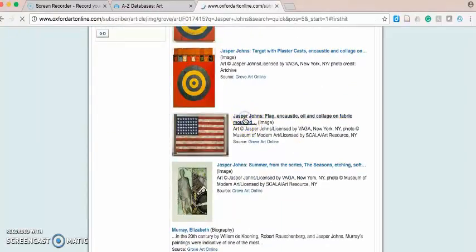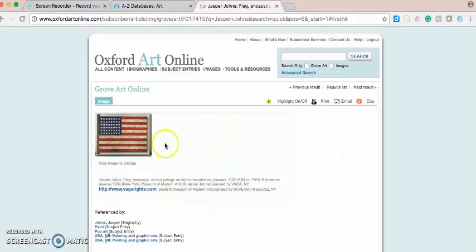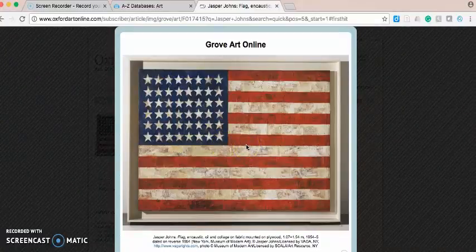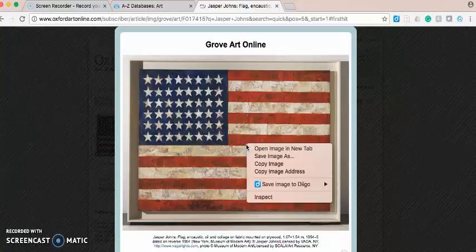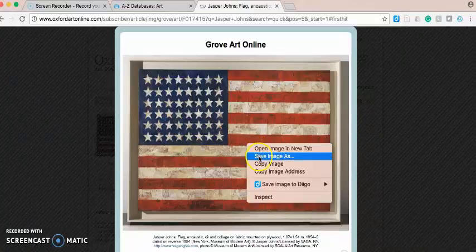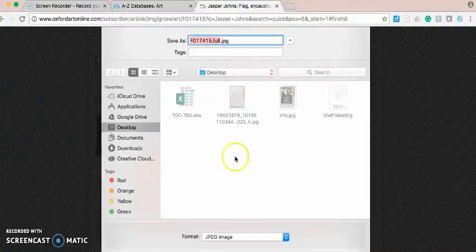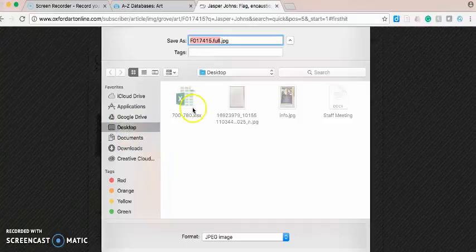click into one of these, and I'm going to click the image to enlarge it. To save this, I'm going to hold down the control button and click, and then I'm going to continue to hold control, and I'm going to move over to save image as and click, and then you can release control. And to make sure that this is easy to find, I'm going to go ahead and make sure that I'm saving it to my desktop, and I'm going to call this Jasper Flag.